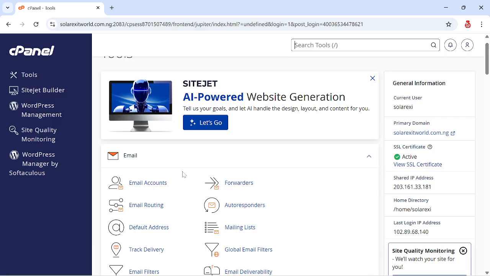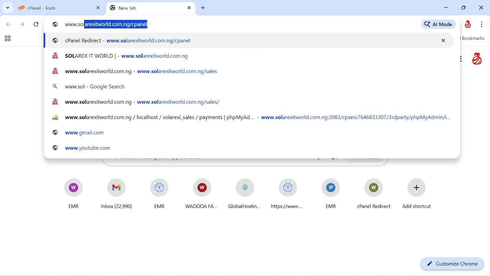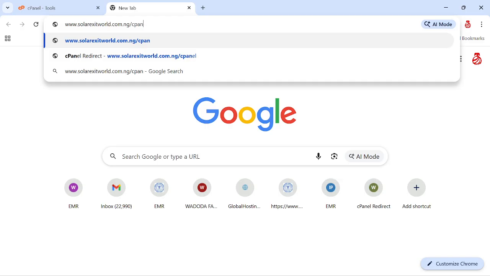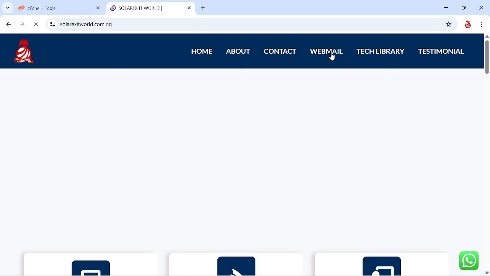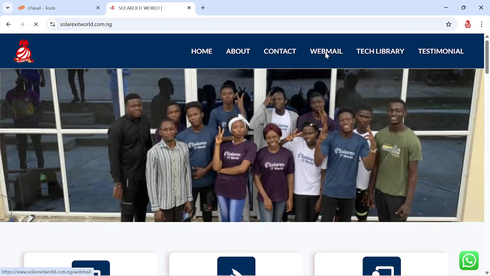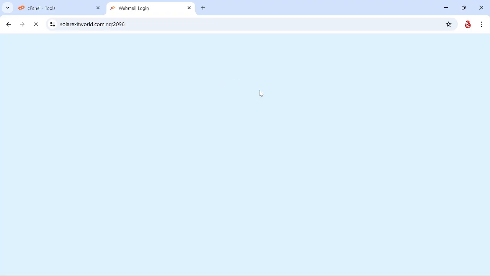Now, one of it is email account. Let me show you the meaning of email account. Now, going to this place, www.solarxitworld.com.ng, let me show you our own webmail. Getting here, you can see webmail. So when I click on webmail, I can easily log in.